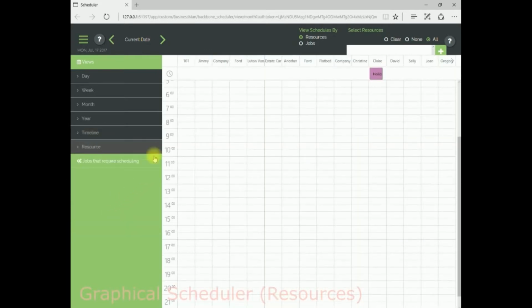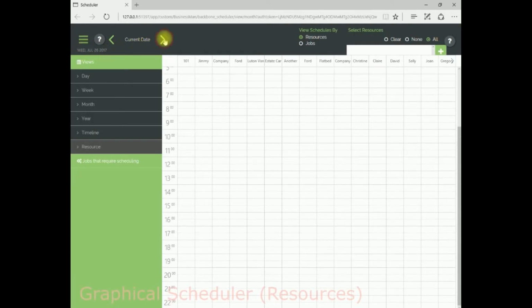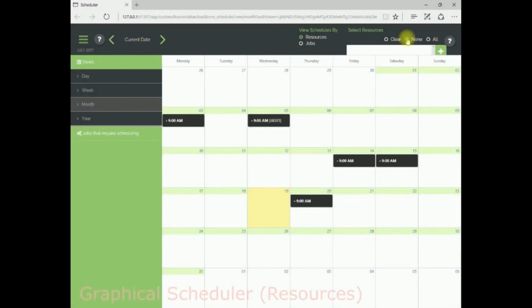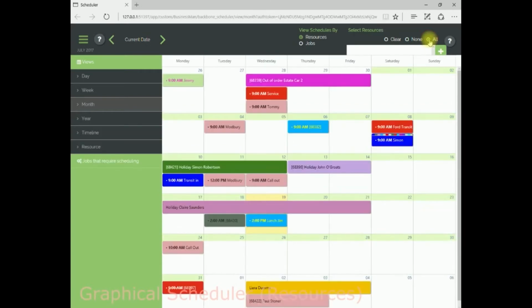By selecting Resource on the navigation panel, we can view what our resources are doing on any particular date. We can change that date by using the arrows either side of the Current Date button. We can also filter the schedule using the Select Resources radio button to toggle between events with or without allocated resources.